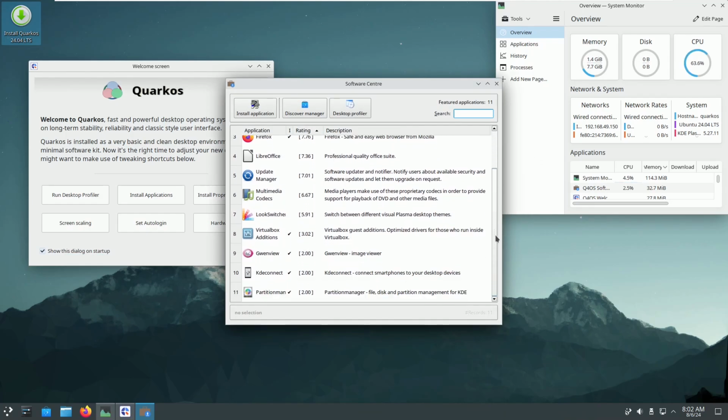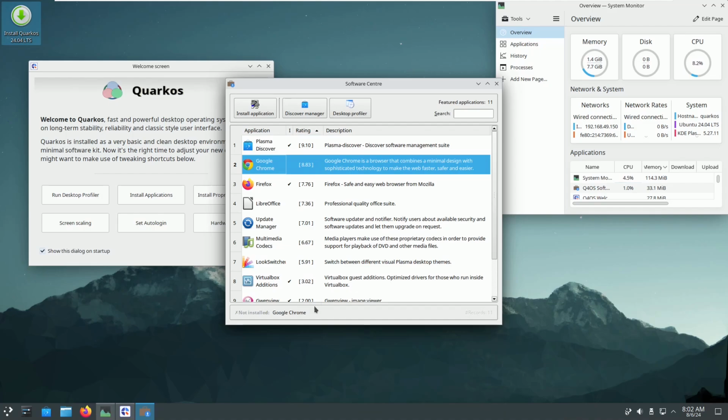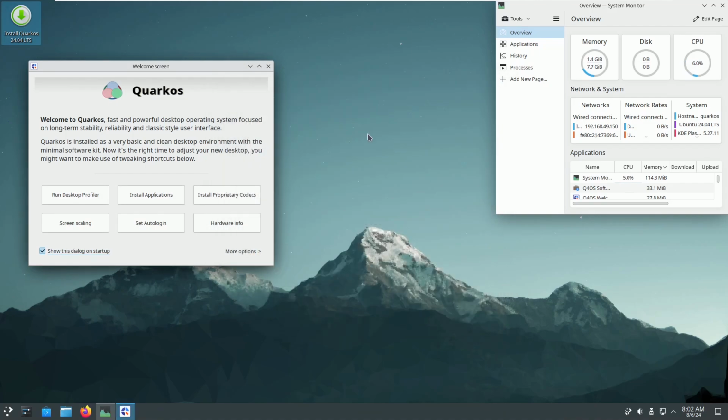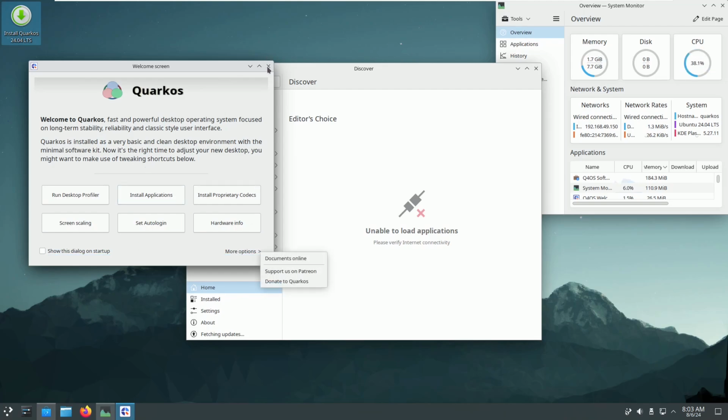Here you should be getting some applications. If you want to install an application, click on it and it's going to be installed. So this one is already installed. Google Chrome is not installed. If you want, you can click on install. And Discover Manager, I'm going to open it. So here is the welcome screen which was already shown in the beginning. If you want to install proprietary codecs, you can do that. If you want to install applications, click on it. Set auto login, hardware info, screen scaling, and run desktop profiler. These are all the things you already saw in Q4OS, so there is nothing to show here.